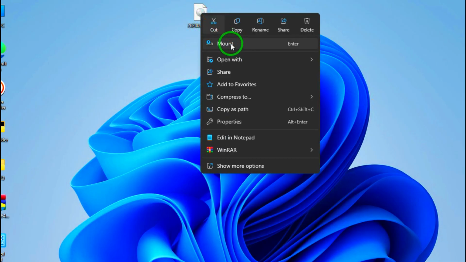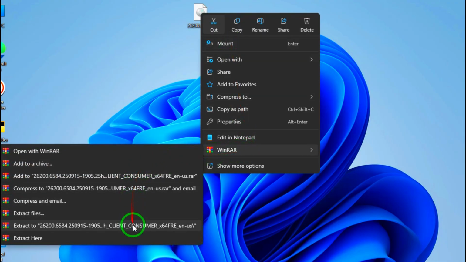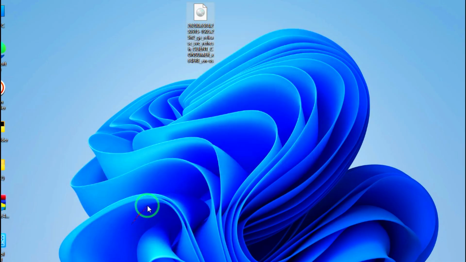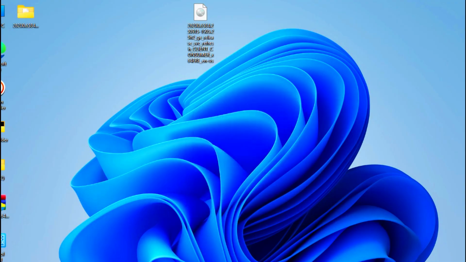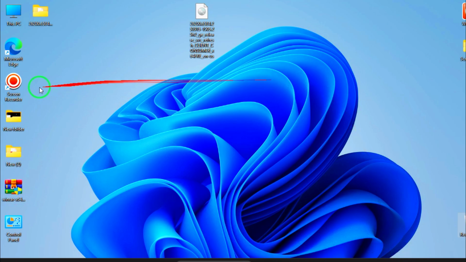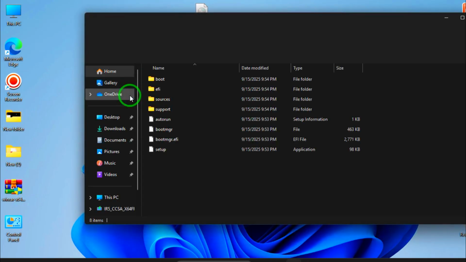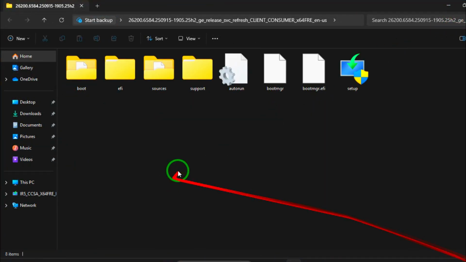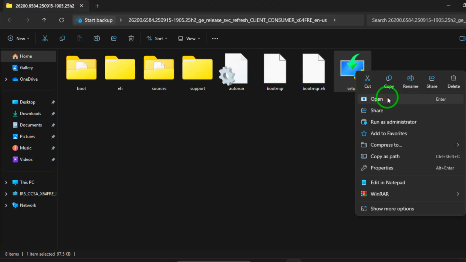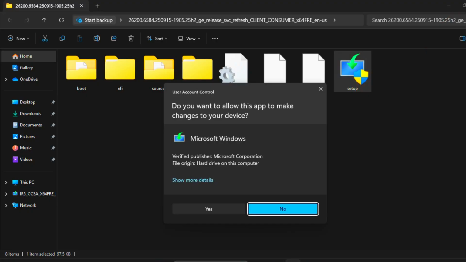The first thing we need to do is to mount or extract the Windows file. You can use the mount option, or if you have 7-zip or WinRAR, you can use those. I prefer to use WinRAR, so you can mount it without any software, but I prefer WinRAR. After that, we go to the file on the desktop. This is the file, open it, and you will find the setup file here. We are going to use it to upgrade to the latest version of Windows 11. So open it, click yes.